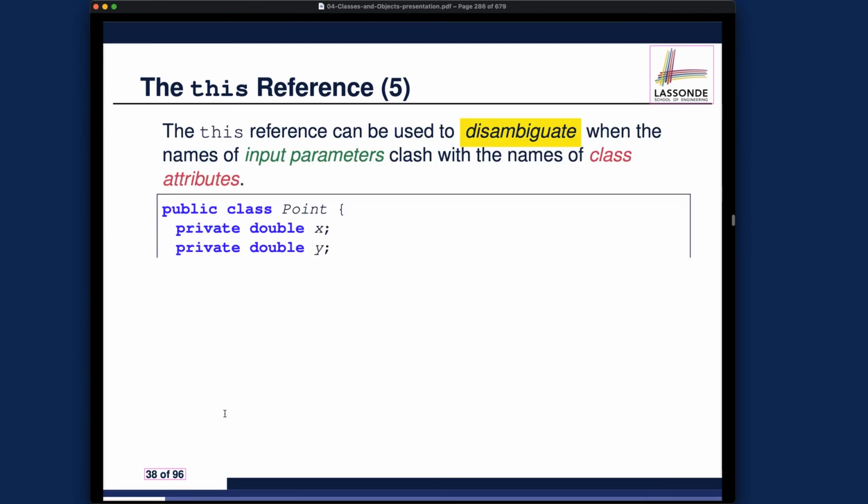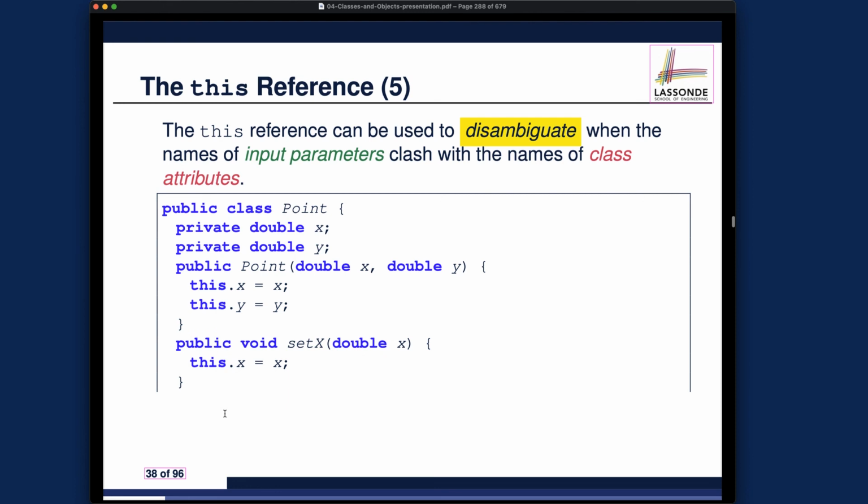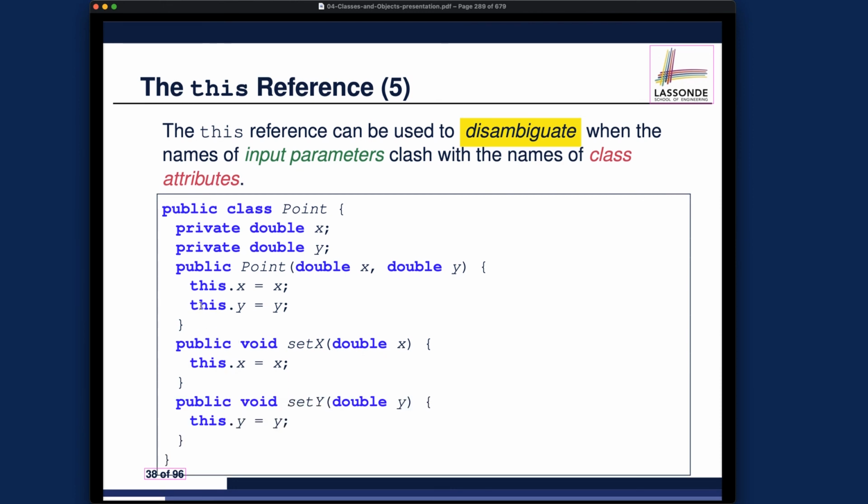Okay, and let's see this. And yeah, exactly. So this one, just to emphasize, that's why usually Java developers prefer to simply choose the same name as the attribute if you want to use a parameter to override it. In that case, this.x is simply referring to the x over here, and this.y is really referring to the y over here.